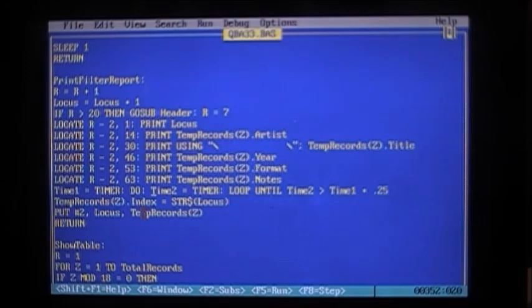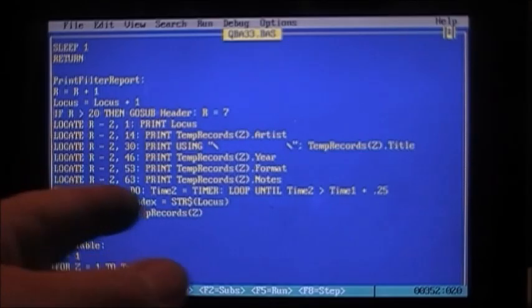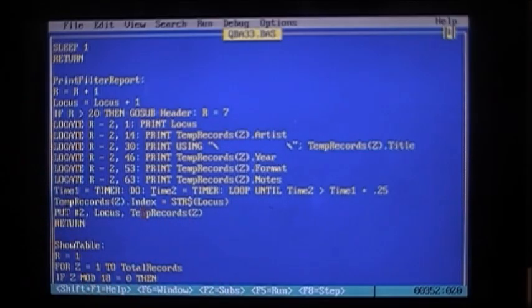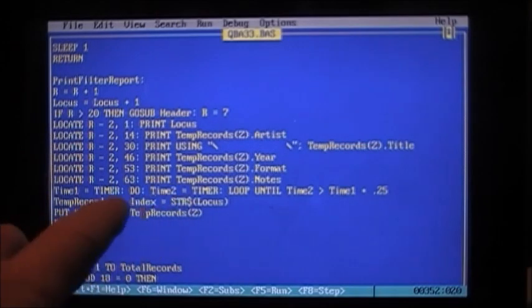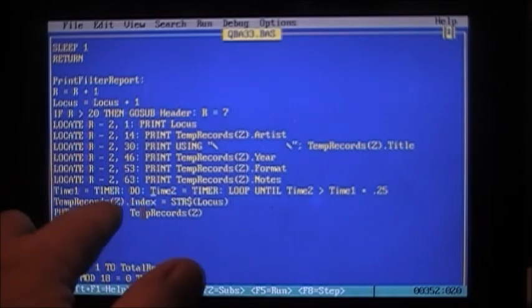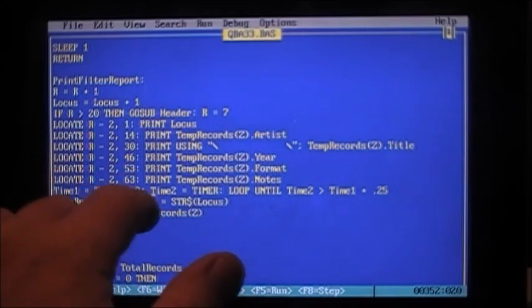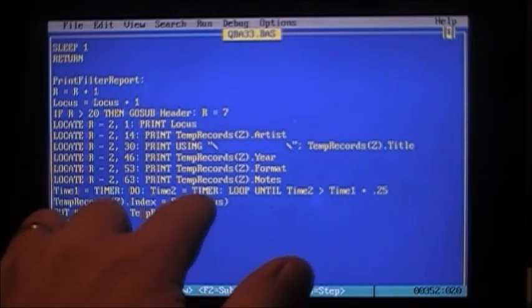All right, next up we've got temp record z.index equals str locus. What's happening here? Well, if you recall earlier, I mentioned sorting out records that had to do with the band Asia. Now, if the first record for Asia was 2, the second was 8, the next was 12, whatever, it makes no sense to have these index numbers in a brand new file. You want the first record that you find to be index 1, whether it's number 17 in the original file or 35 in the original file. So what we're doing here is taking temp record z.index and setting it equal to the string representation of locus.